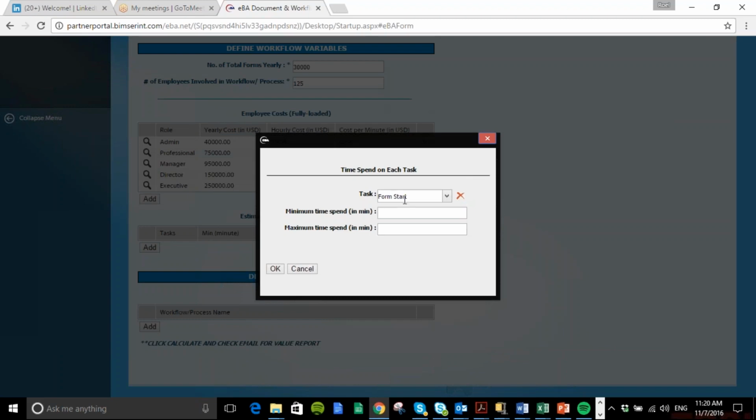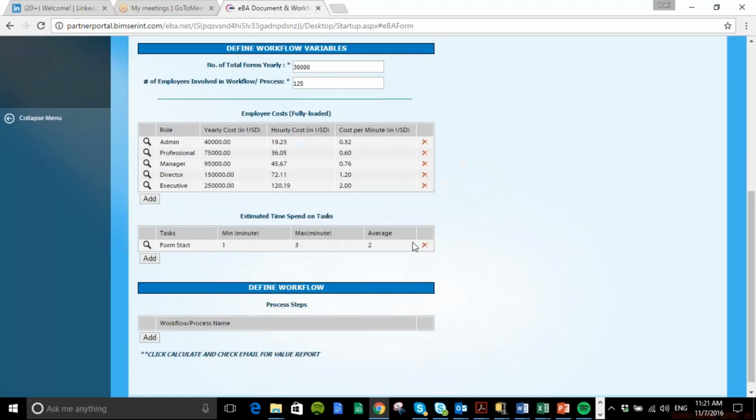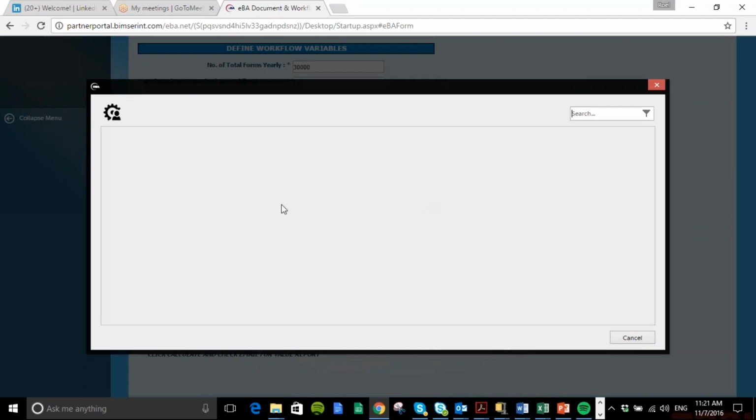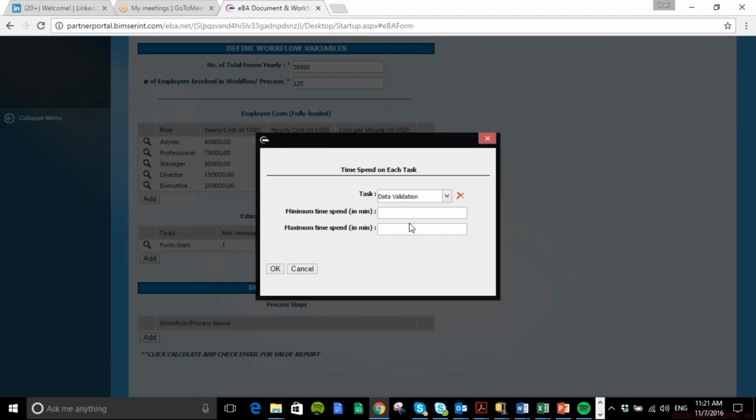So this is basically the act of receiving this incoming invoice, potentially adding a cover sheet with some sections where purchase requester and approvers can actually put their signature. So basically getting the form ready to be sent to the next step in the process. So let's assume the fastest way we can do this would be within 1 minute and the slowest way would be in 3 minutes. And the system will actually automatically calculate the average time spent on each task, as you can see here.